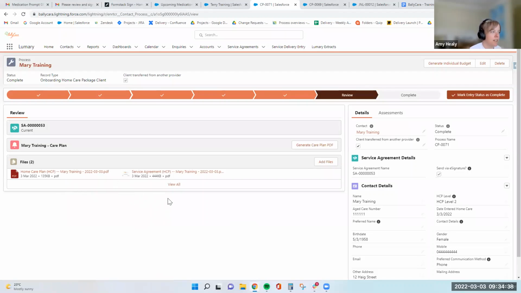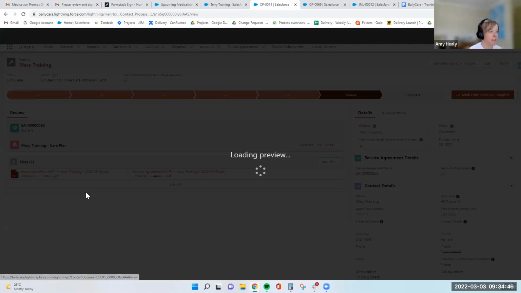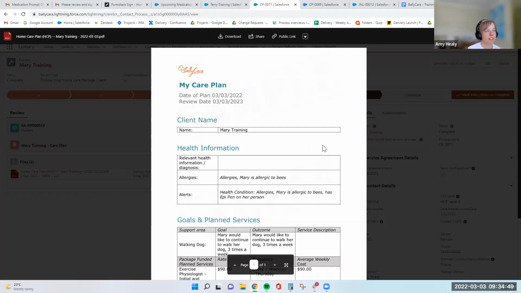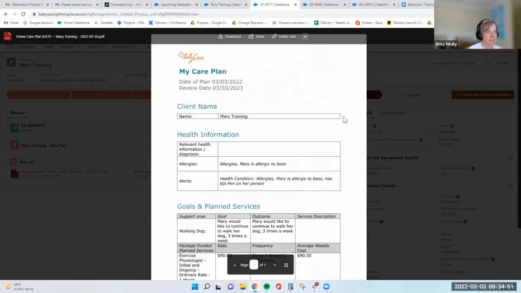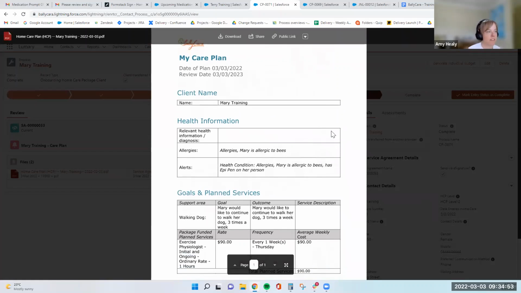So now we have generated that care plan, and you can see that we now have two documents down here, one is the service agreement, one is the home care plan. If we just pull that up, this is just a sample because I've just done a preview.